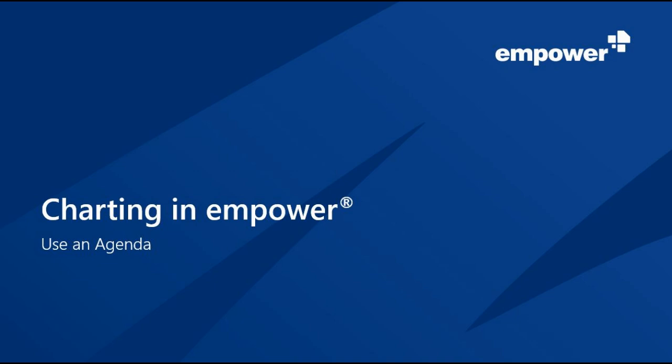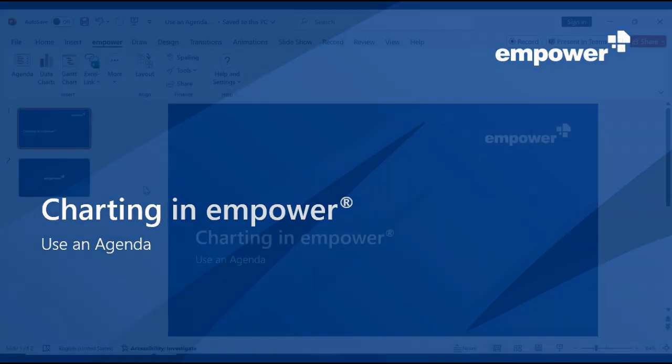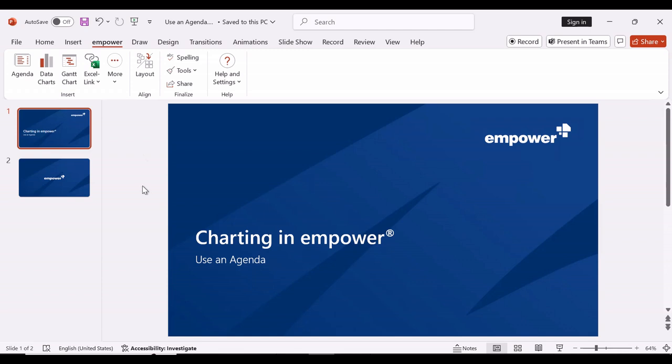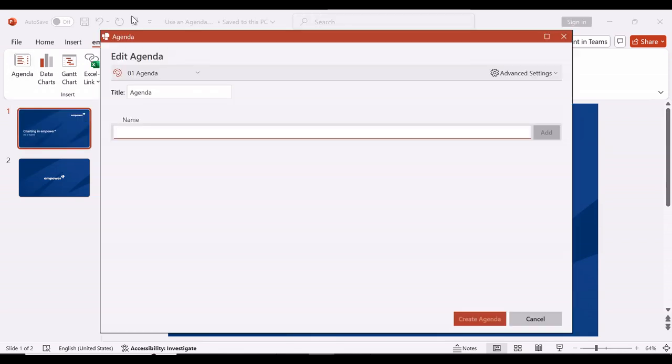In this video, I will give you a brief overview of the agenda function of Empower. To add an agenda to your presentation, simply click on the Agenda button in the Empower ribbon. A new window, the Agenda Editor, opens.